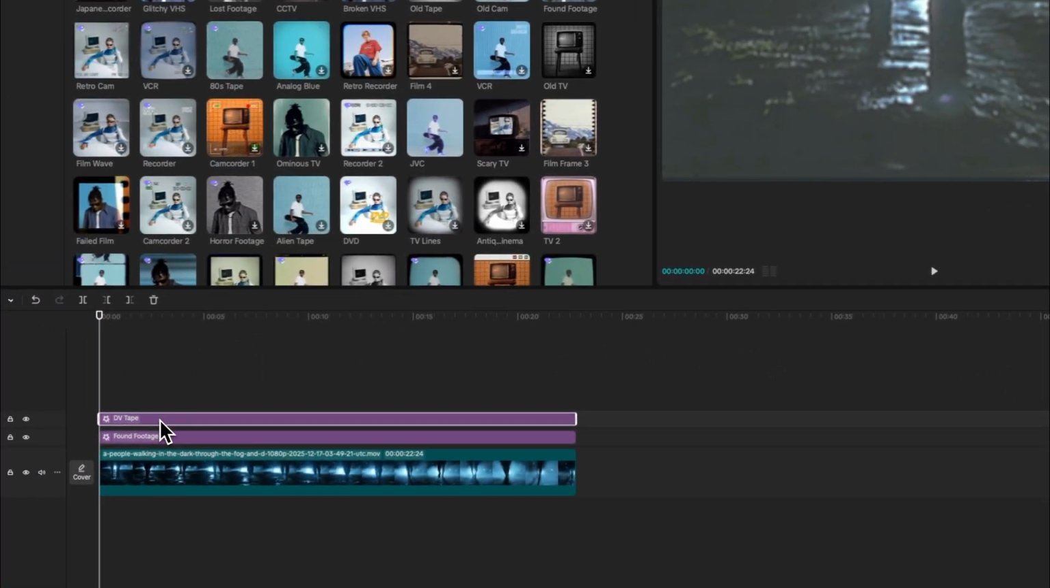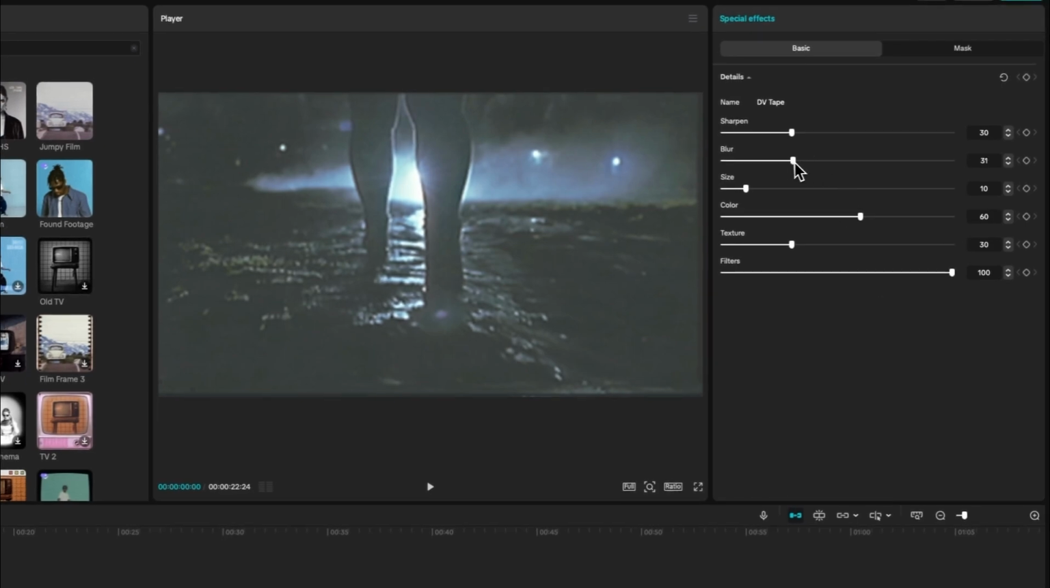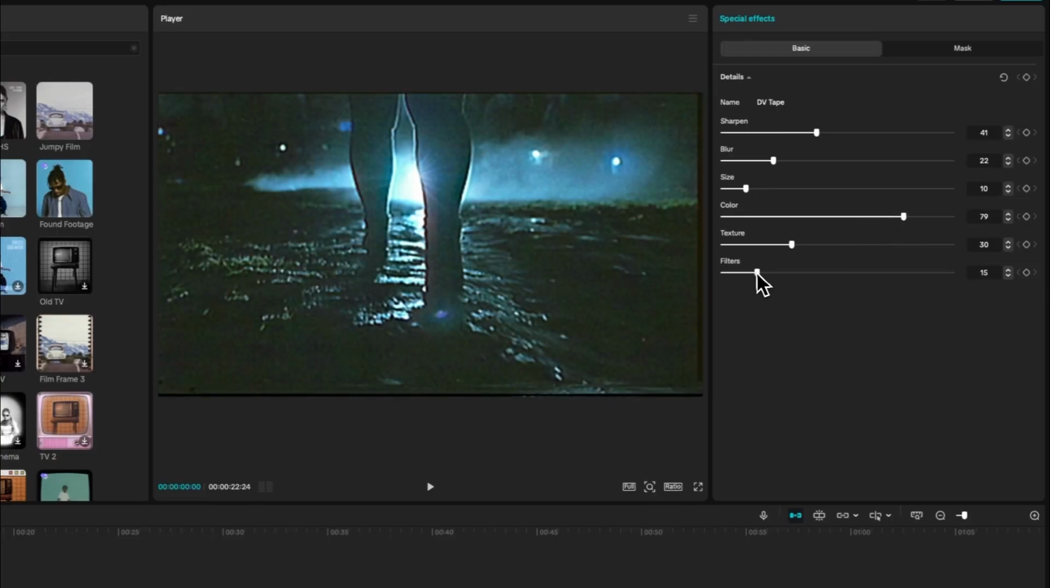In the DV tape settings, I'm going to bring the blur down so it's not as blurry. I'm going to increase the sharpen a little bit. I'm going to increase the color a little bit too. And I'm going to decrease the filters to get rid of that faded look.